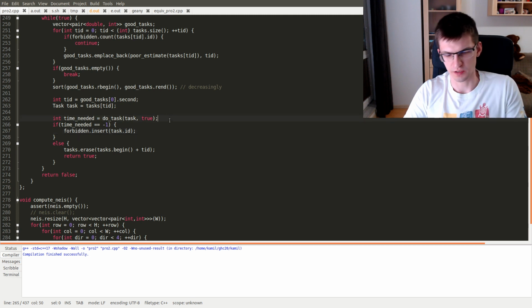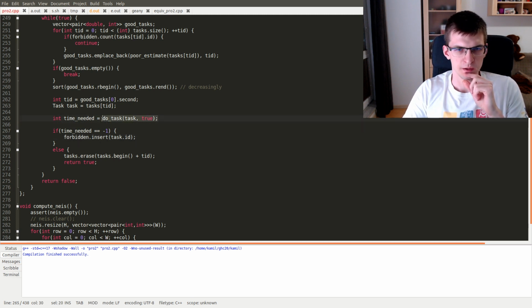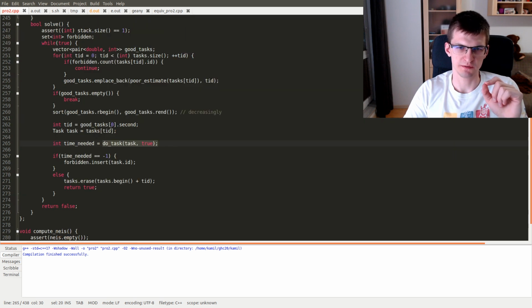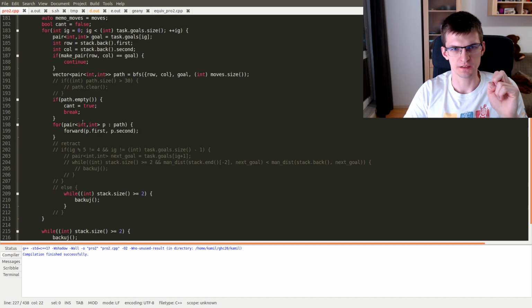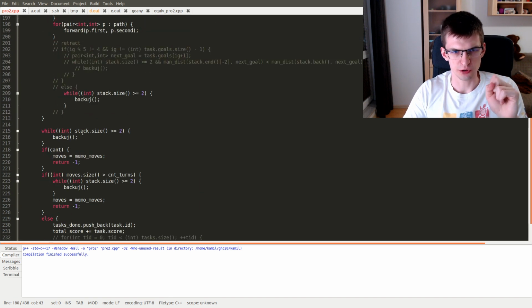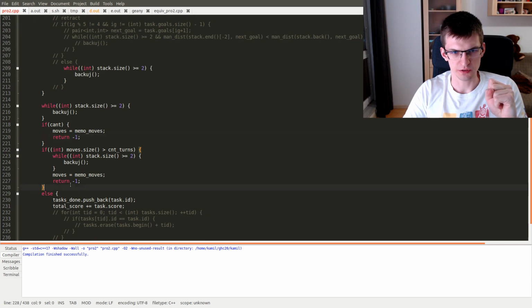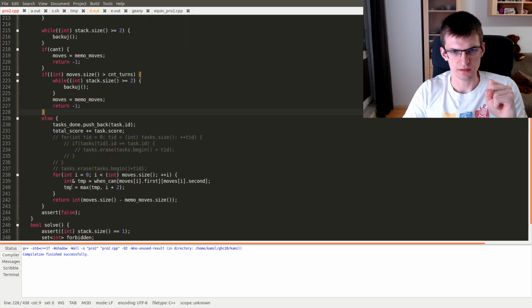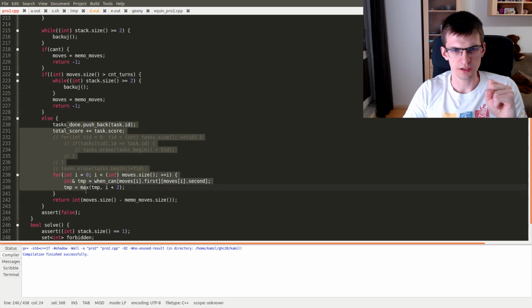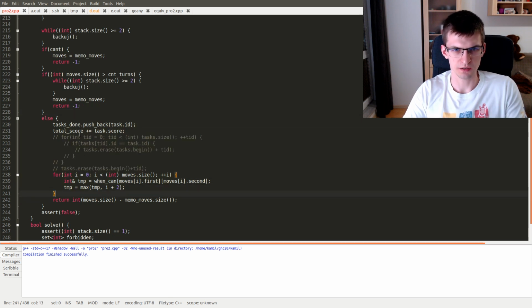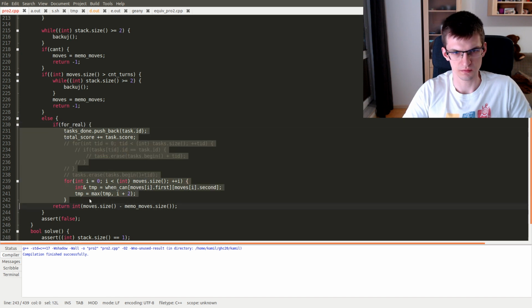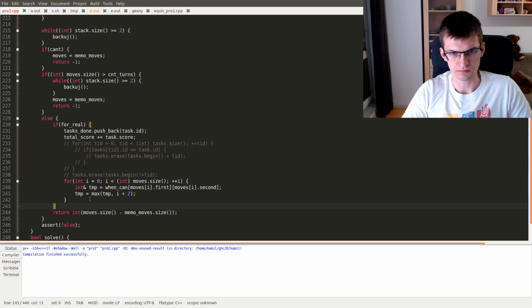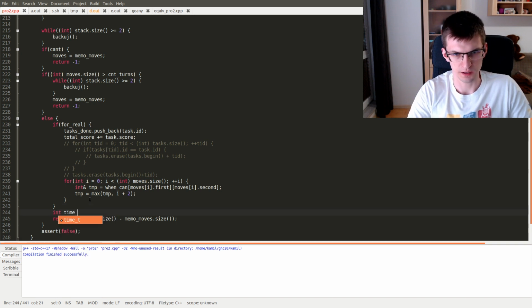Now we have this do task. But do task tells me how much time something would take. And I can say in this do task for real, return -1, else do this only if it's for real. Tasks done, total score, and do this. Time taken.